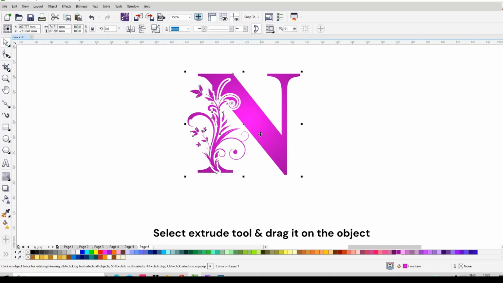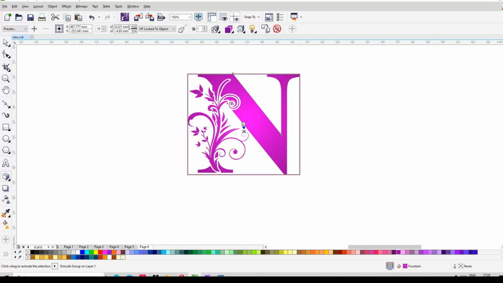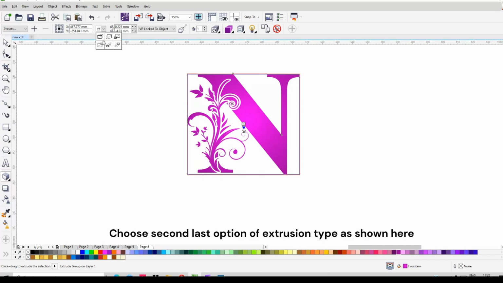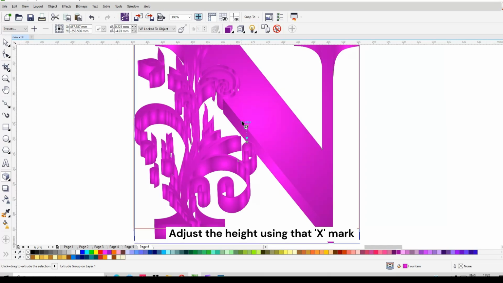Select Extrude tool and drag it on the object. Choose second last option of extrusion type as shown here. Adjust the height using that cross mark.